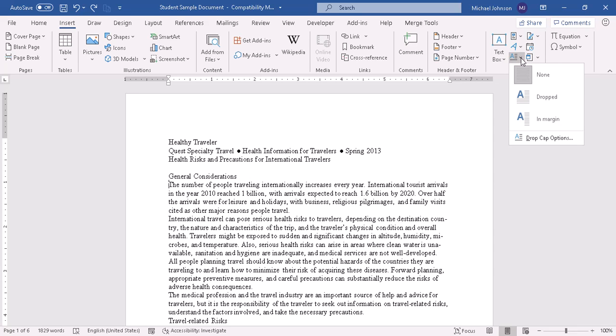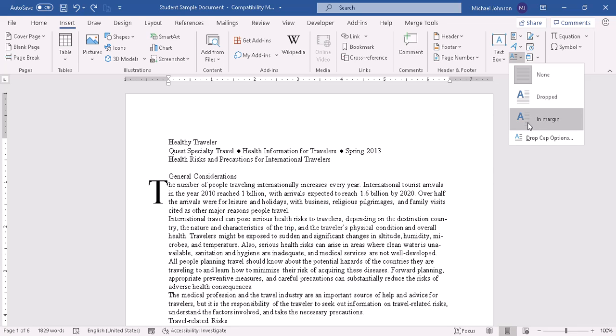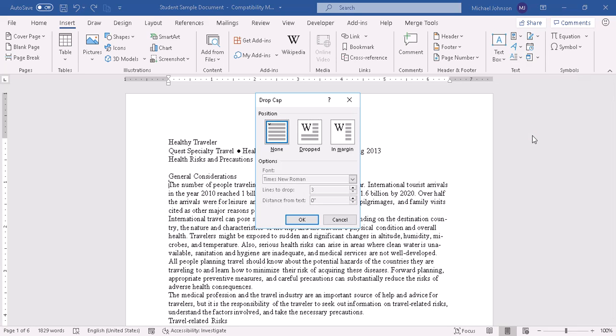So if I use the drop down arrow, it shows me that either there is none whatsoever, or I can add the first character as being 3 lines high, or it can be through the side of the document, and it kind of puts it outside in the margin area. Now we can actually go in and change the options as well. And in this case, I can decide that I would like to change it.